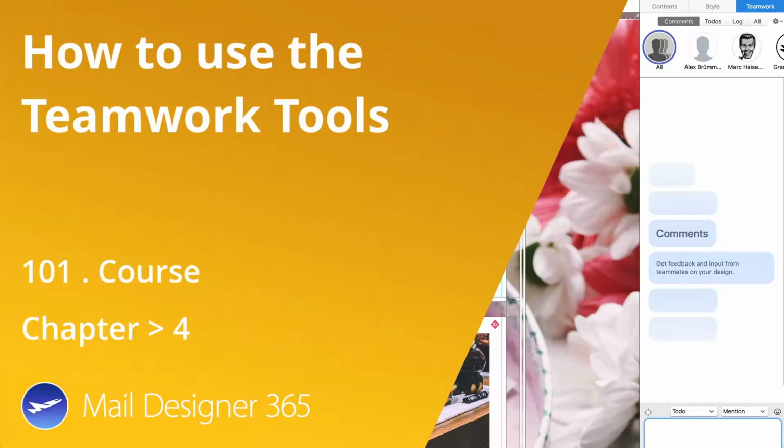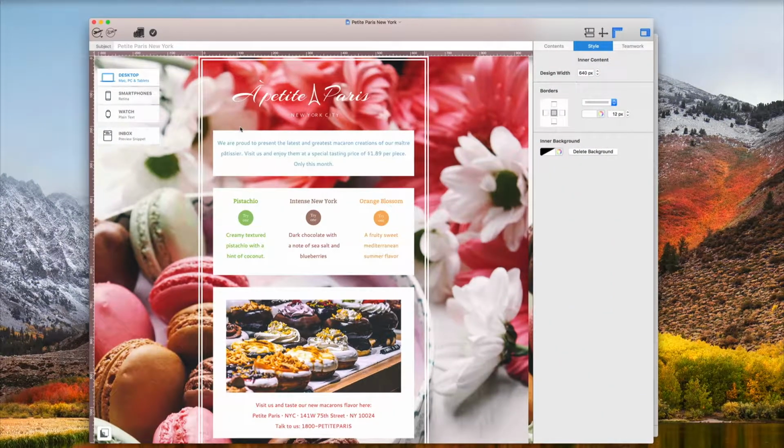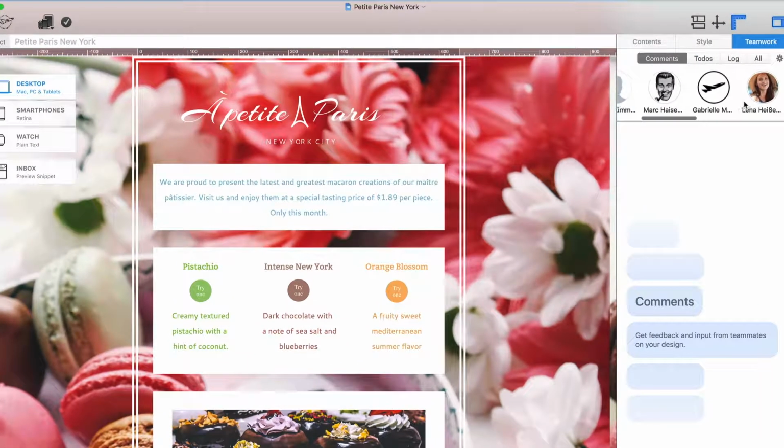Mail Designer 365 offers a wide range of teamwork tools to help you and your team productively work together on email designs. To get started, log into Mail Designer 365, open a design idea, and click on the Teamwork tab, where you can view all of your team's members.